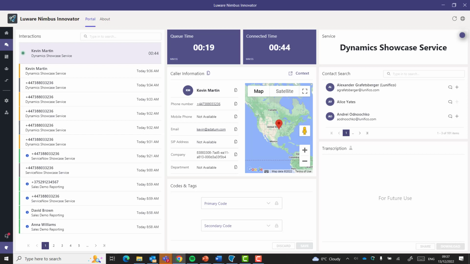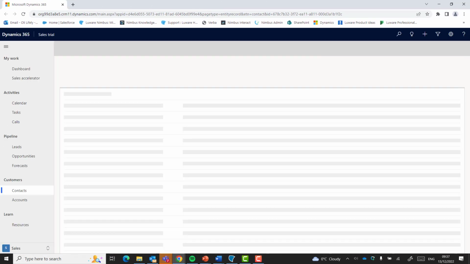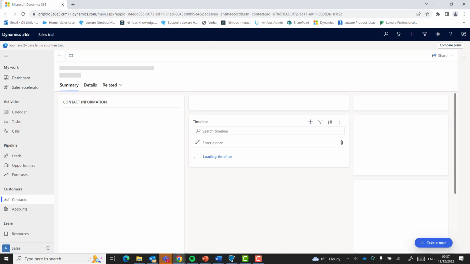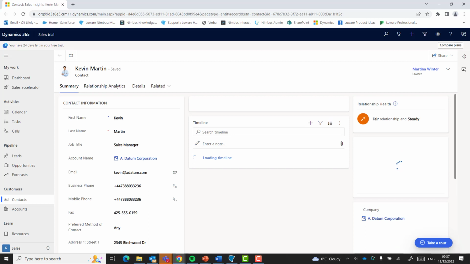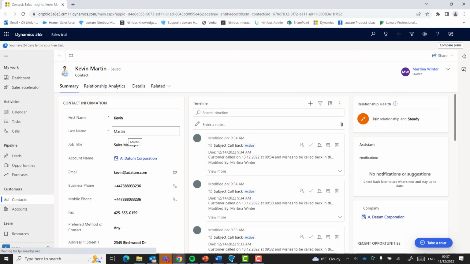And finally, we're able to use this context button to configure a screen pop of Dynamics against that incoming call record. So I'm going to press that context button. In my browser, that is now loading up the contact record for Kevin Martin in Dynamics. So I'm able to see all of his information, and now I'm in the relevant CRM record. This could also pop a search for all organizations or all accounts against that incoming caller, but here we're popping the contact record.